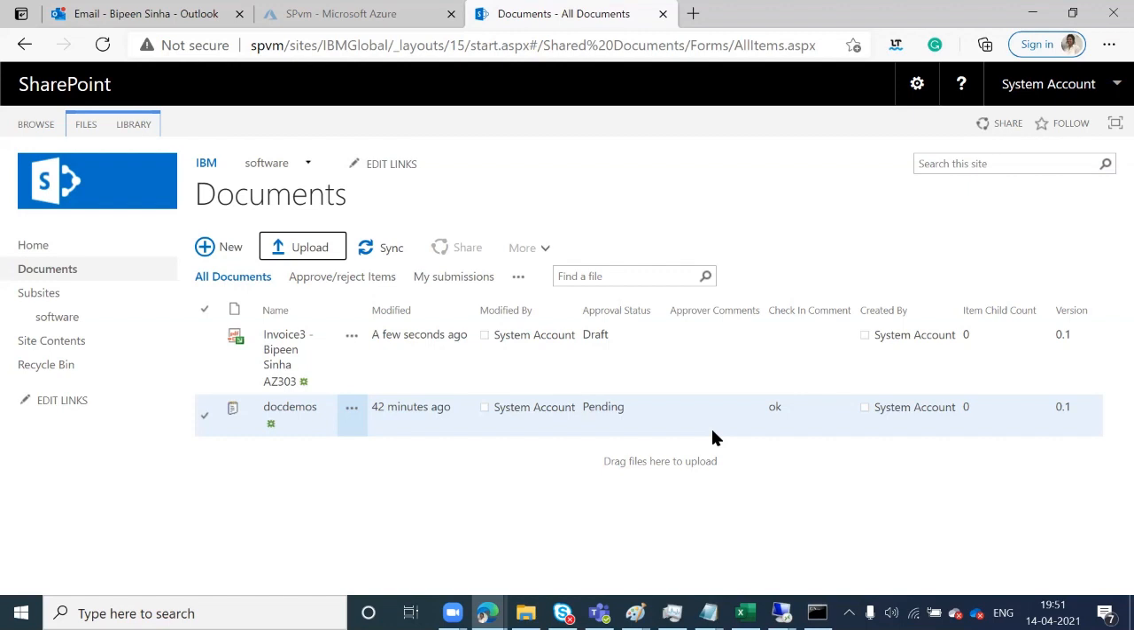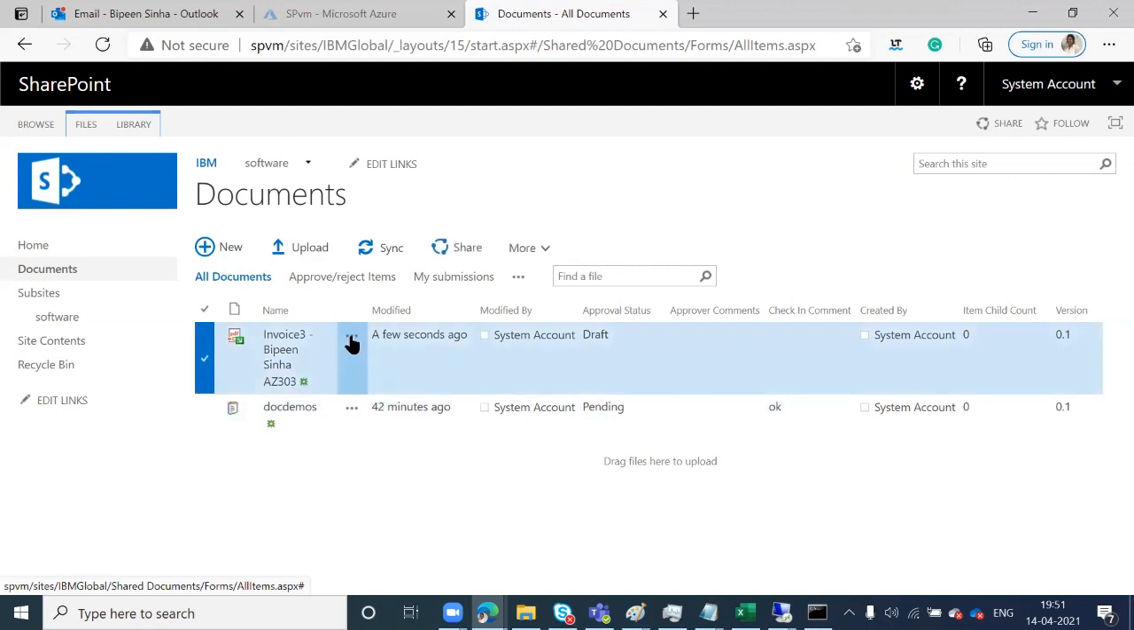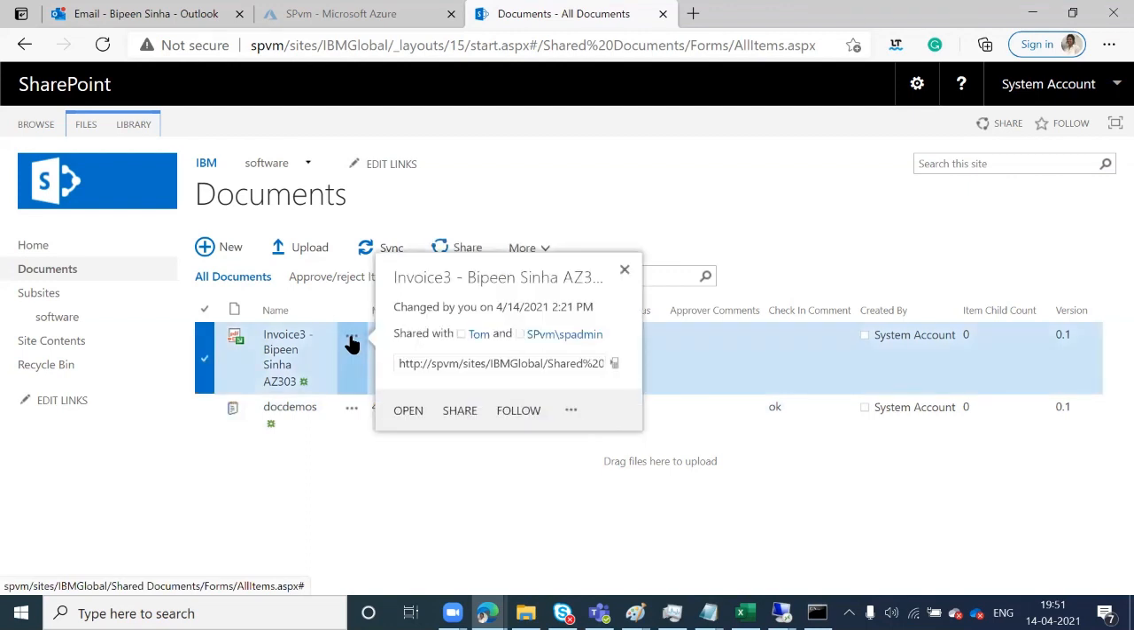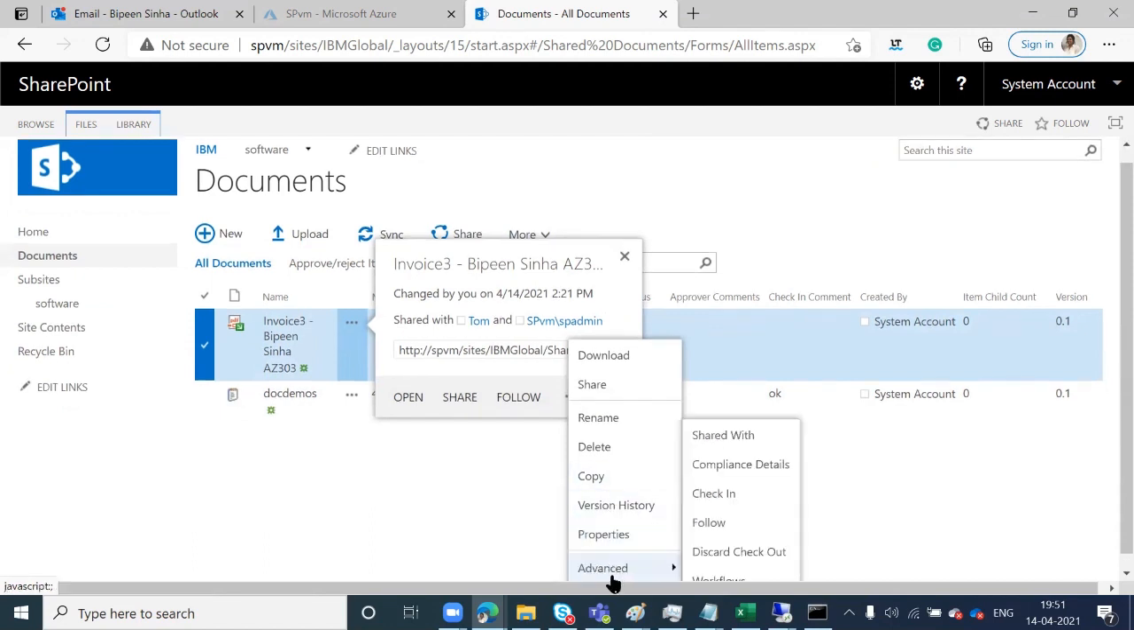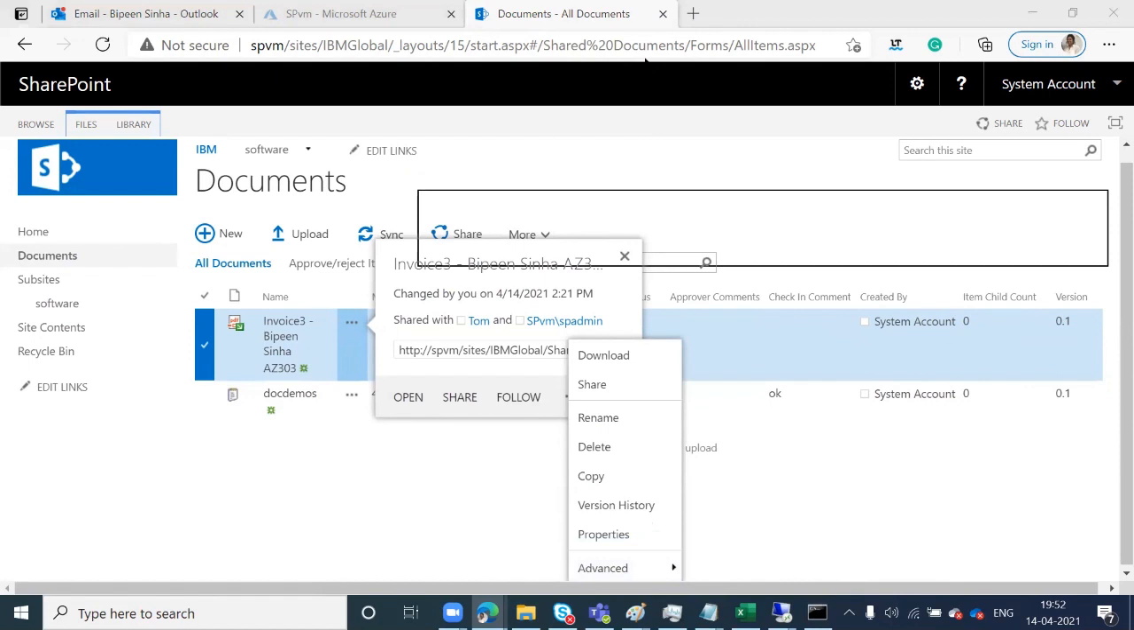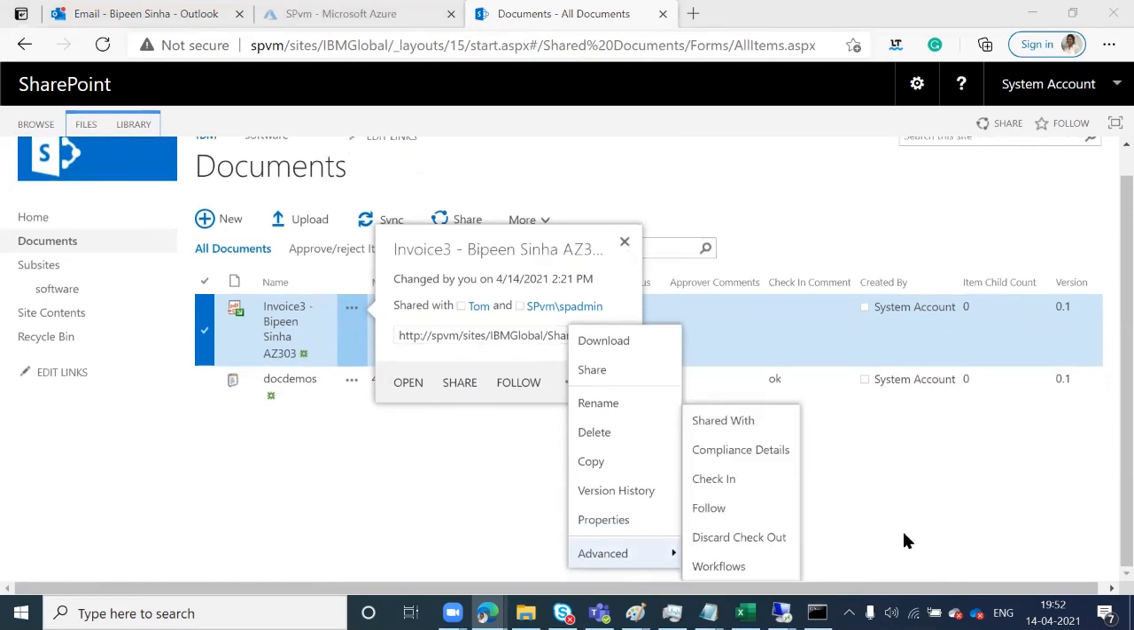Now just click the three dots. Go to additional three dots. Check the advanced option. Let's see if you are able to. Yes. Hold on for a moment, let me drag this. Now here you get an option called workflow. Right? Click this workflow.